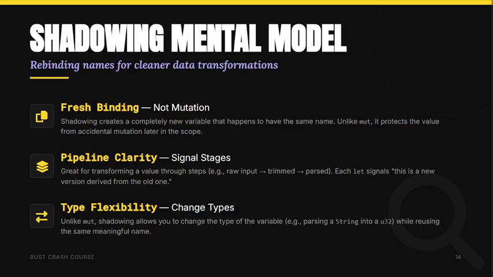Now let's talk about shadowing, one of the most interesting and useful features in Rust. Shadowing is when you declare a new variable with the same name as a previous variable. This is not mutation. The old variable still exists in its scope. You're just creating a new binding that shadows it. But why would you ever want this?